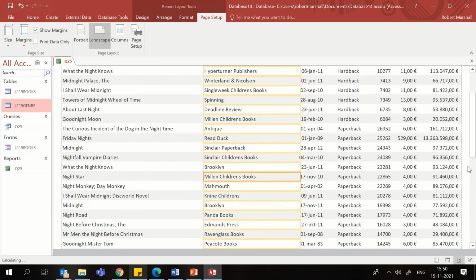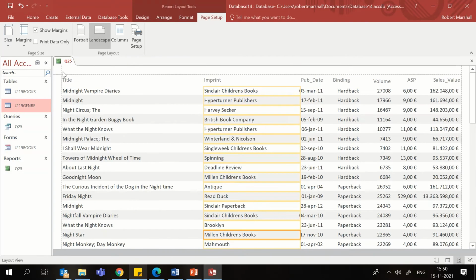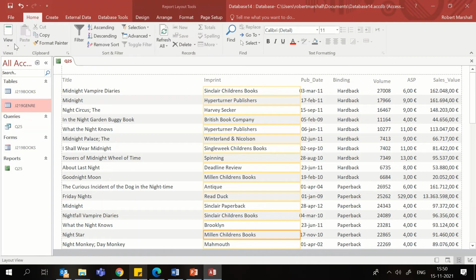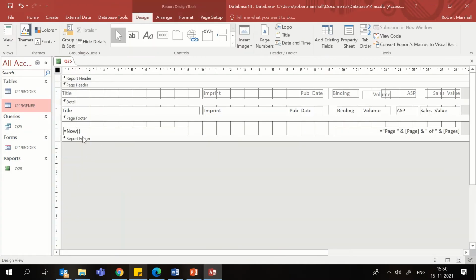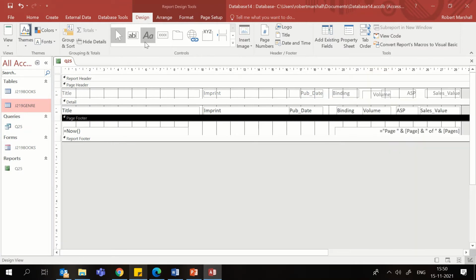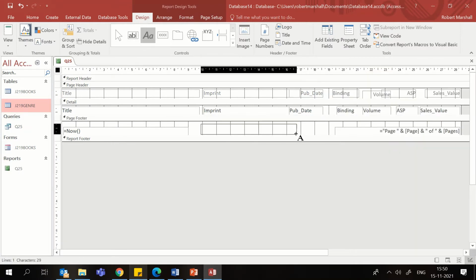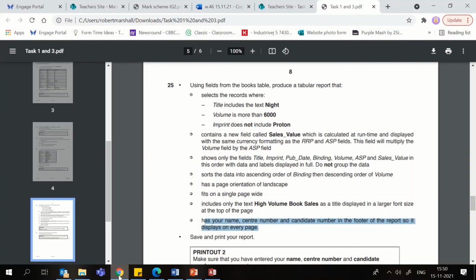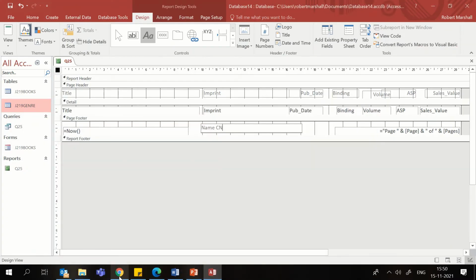Okay, so the footer, if we go to Home and Design View, report footer is here. And let's put a label in. And you can put your name, center number, and candidate number. And that should be along the bottom.